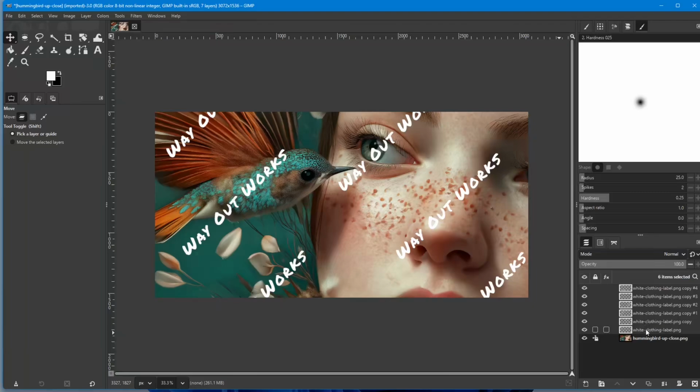But first I want to combine all of these layers that have all of these logos on them. So I'm going to select all of the logo layers except for the lowest one. And then I'm going to come down here and merge all of these with that one by clicking the merge button. And now we have one layer that has all of it on it at once.